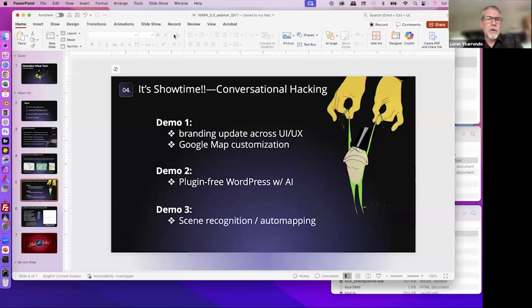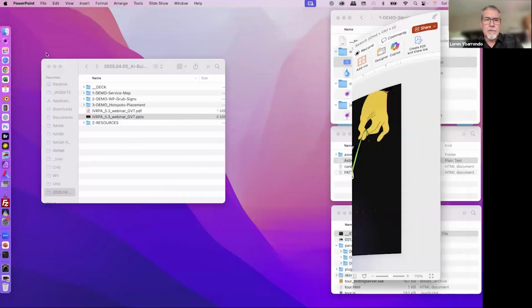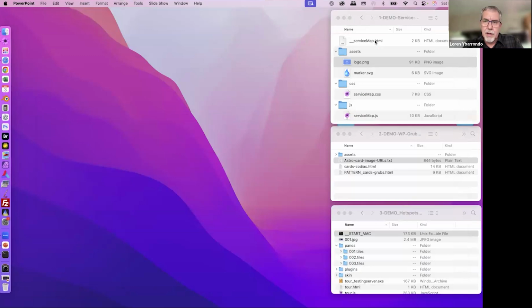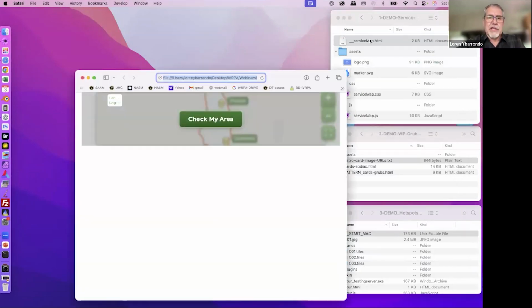So I'll minimize this so it's out of the way. And the first one is the lawn care company, the service map. It's been broken up into the constituent pieces. You don't have to always do that. So it has CSS to control its look, JavaScript to control how it functions, and then the HTML is where the actual content goes. But if I double click on it, it brings up this widget. This sits in a WordPress site. It has rollovers, and any of these can be changed just by conversation. I could have it change the text or whatever else.